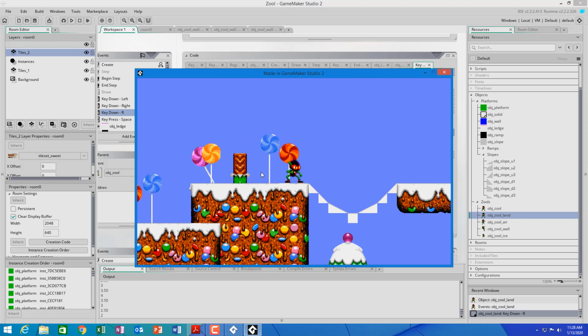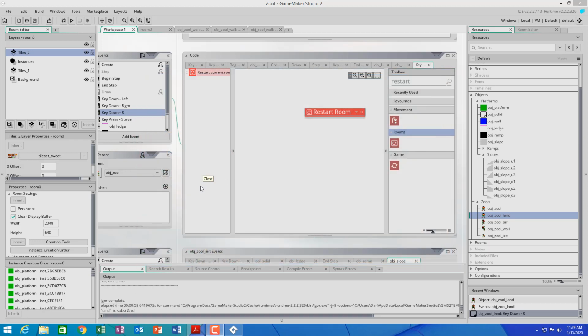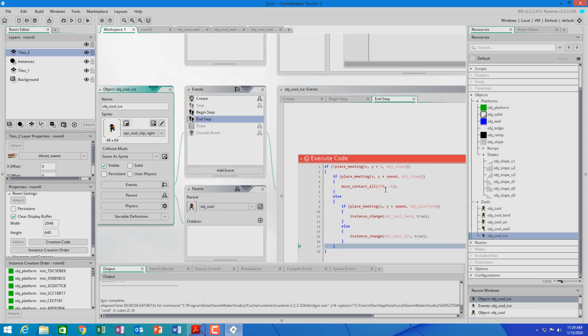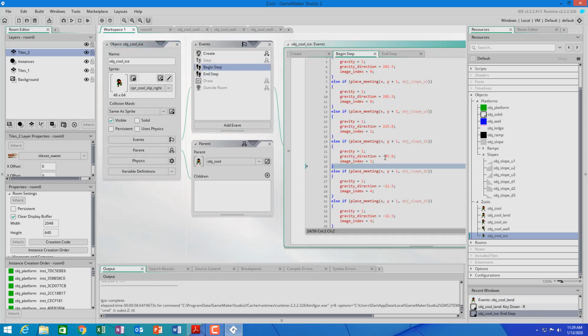See, if I interact with it from the air, it just... You see, right when it gets there, it kind of loses track of where it goes, and then it falls through. So I think this is our problem that I was worried about back in, I guess it's the Step event of object Zool Ice. Or maybe the Begin Step. No. Yeah, I was here.